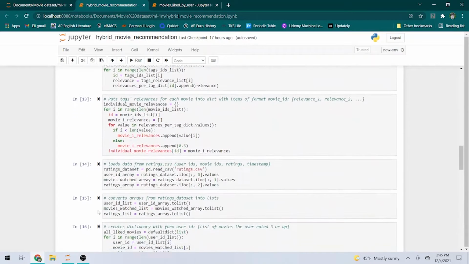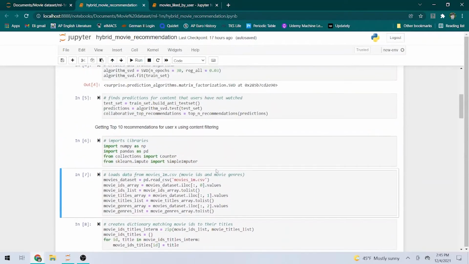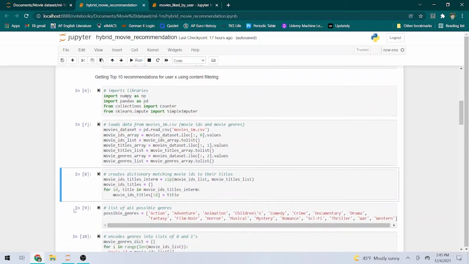And then ratings.csv. So going back up here, I used movies 1 million CSV. It provided a list of the movie IDs, a list of the movie titles, and a list of the movie genres. I then created a dictionary matching the IDs to their titles so that when my work returns the top recommended movie IDs, I can put them back into the titles so we can see them.